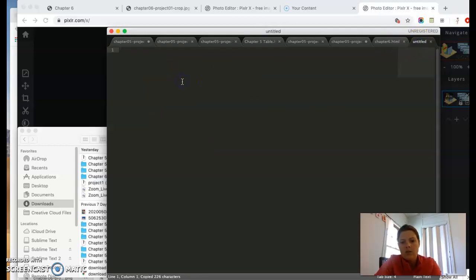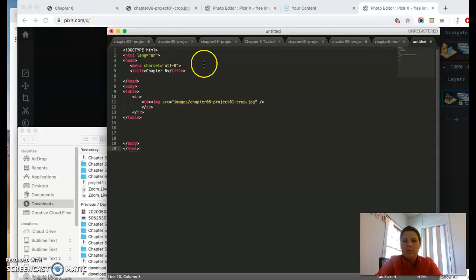And if you're uncomfortable doing all of this, look back at your chapter 5 assignment, your chapter 4 assignment, your chapter 3 assignment. You have this code written. You know that you need the doc type, the HTML language, the head, the meta tag, and then I just put a title on of chapter 6. Close your head, then now let's open our body.